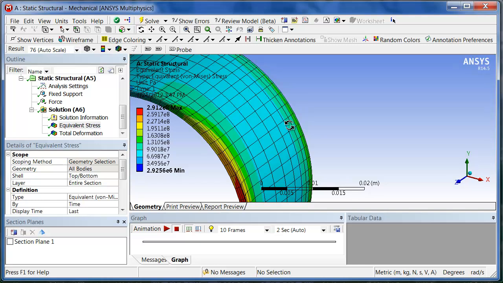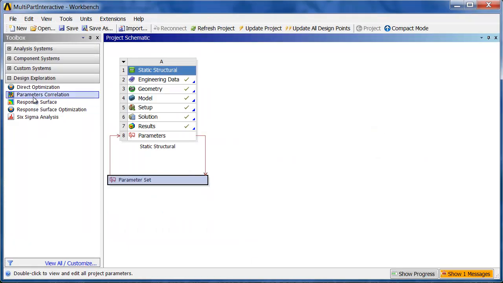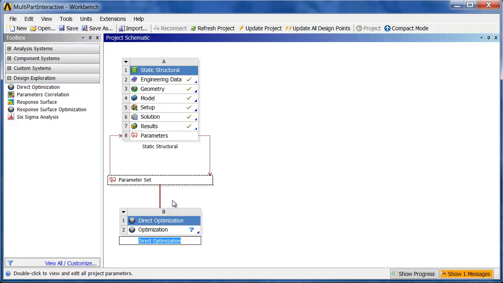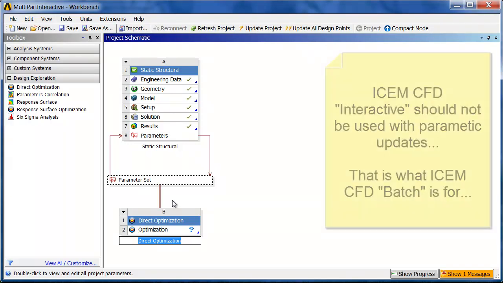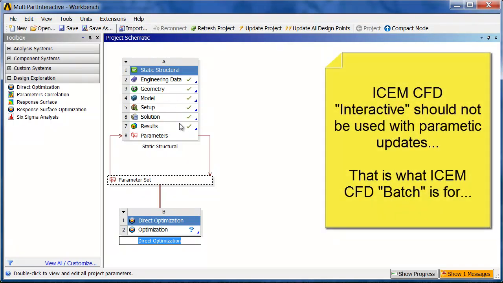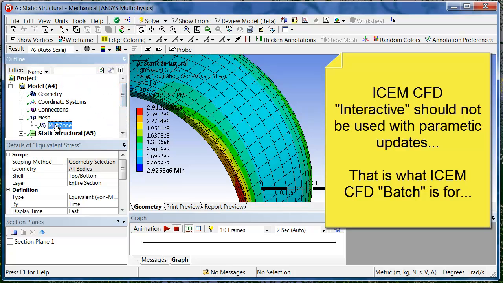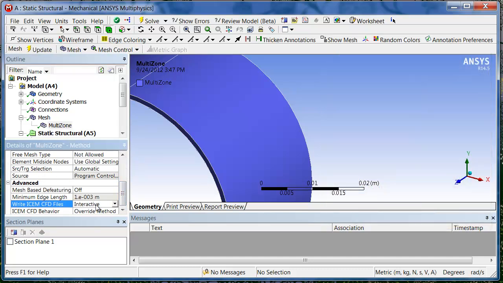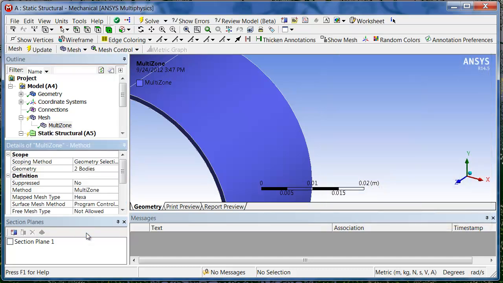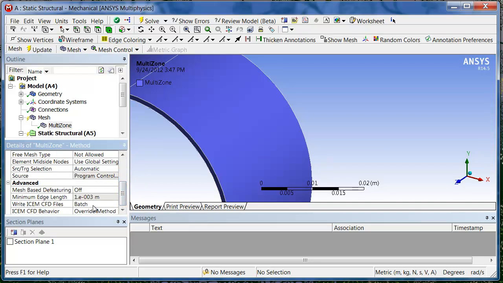Now, if I want to start using Design Explorer studies, if I want to go in here and drag and drop a direct optimization system onto this parameter set bar so that I could somehow optimize this geometry for minimum stress or something like that, I would need to be updating my geometry and the mesh would need to regenerate. And the moment it did that, it would go back and relaunch ICEM CFD Interactive because it would follow this tree. So what I need to do is make sure that that switch happens to turn this from interactive into batch mode so that it runs ICEM CFD in batch instead of interactive from now on. So we've already set up the script, it's sitting there ready to go. We just want to make sure that we use that script and we don't actually launch ICEM every time.